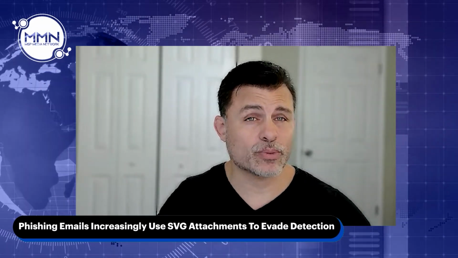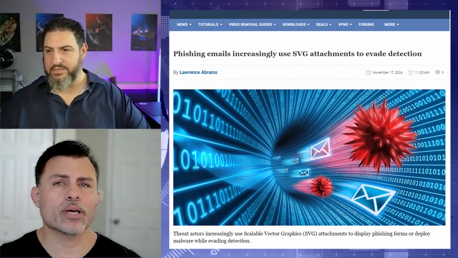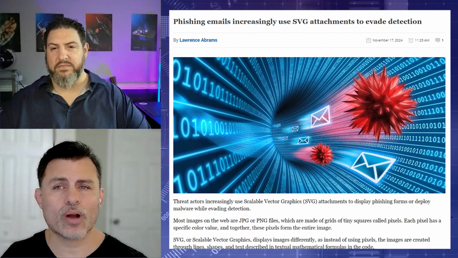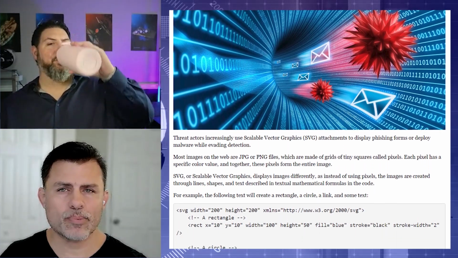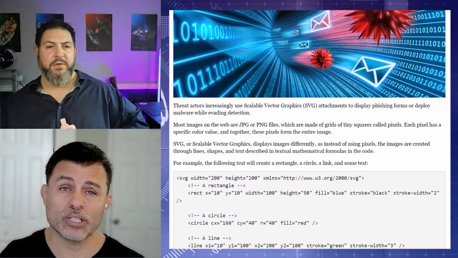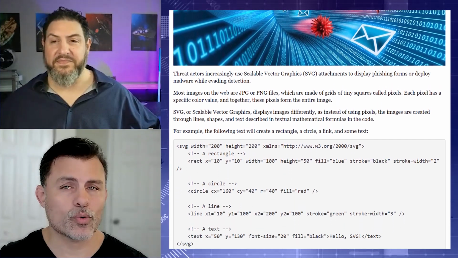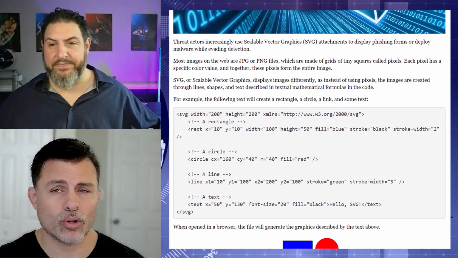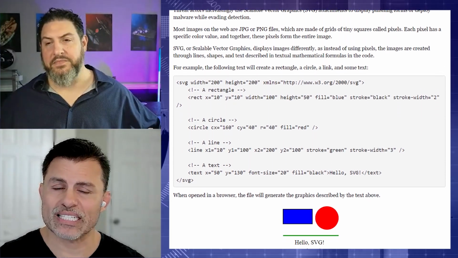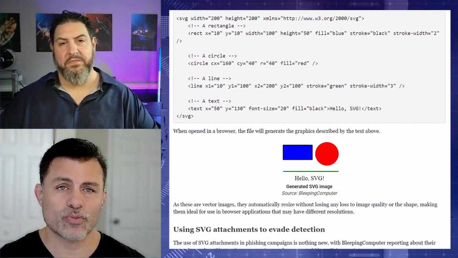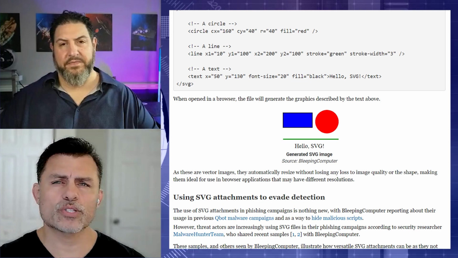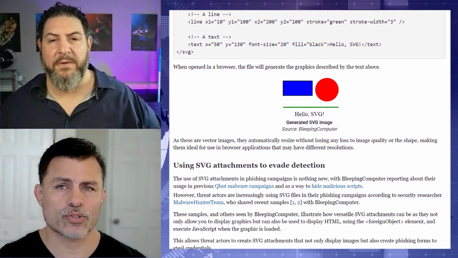In my first story, phishing emails increasingly use SVG attachments to evade detection. A story from bleepingcomputer.com. Phishing attackers are now increasingly using scalable vector graphics, that's SVG attachments, to evade detection and deploy malware. Unlike typical images like JPG or PNG, SVG files use mathematical formulas to create images, which allows them to resize without losing quality. This feature makes SVGs ideal for phishing campaigns, as they can also contain HTML and JavaScript to display malicious forms or steal credentials. Security researchers have found that these attachments can also redirect users to phishing sites.